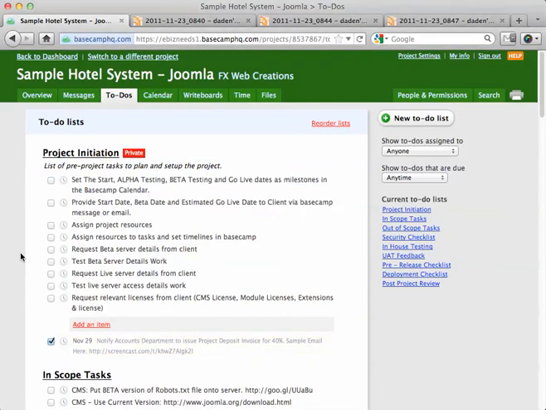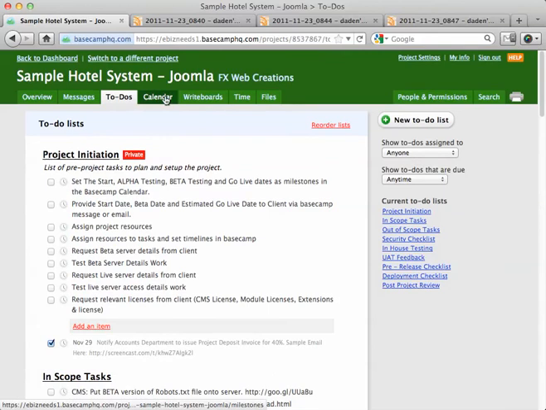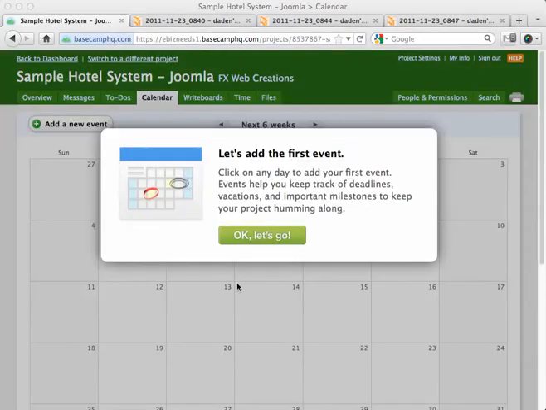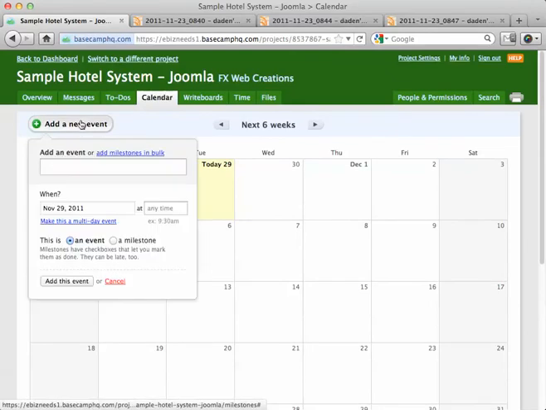Right. Now the next step is very important. It's got to do with the timeline for the project, and it is the matter of setting the start, alpha testing, which is our internal testing, beta testing, which is the client UAT, and go live date as milestones in Basecamp. So to do that, I go to the calendar function. Once I'm in the calendar function, I want to add a new event, and I'm going to add milestones in bulk.